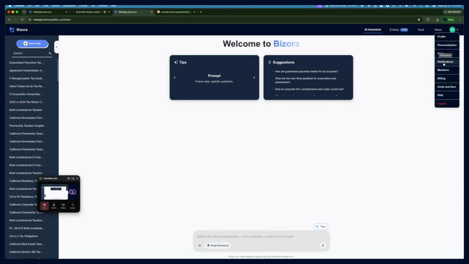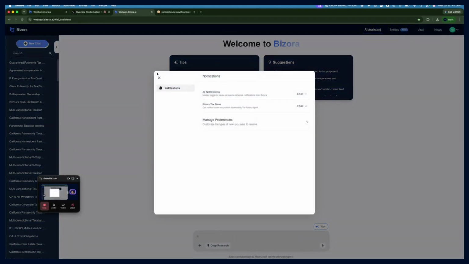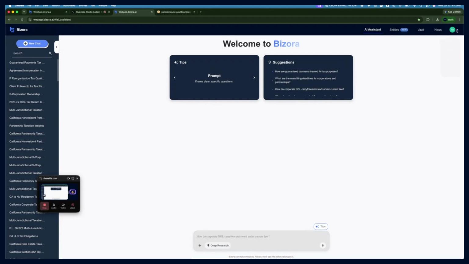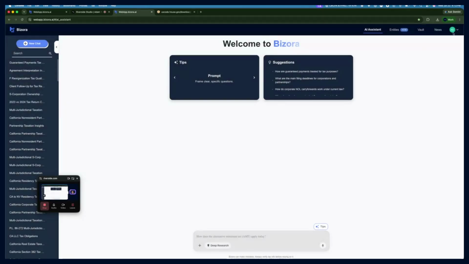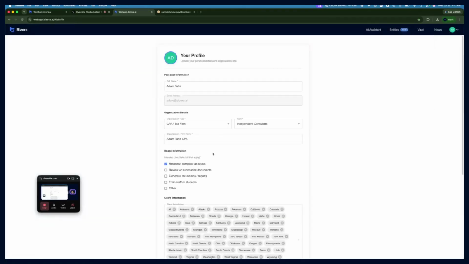And at the same time, there are notifications over here, manage preferences. And then if you are a team member that has multiple entities, or if you have multiple members and you are the admin for your team, you can invite other members to join so you can control who has access to Bizora. Finally, there's a profile, and you can fill out this section on what kind of taxation you do, so that helps Bizora give you more personalized answers.